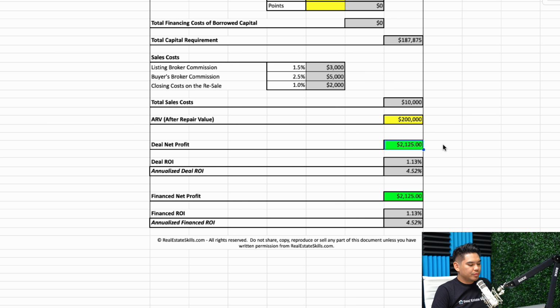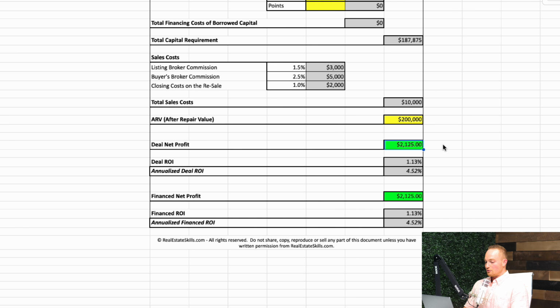I don't think anyone would think that's worth it. Right. So it's not only the deal net profit dollars, it's also we look at the deal ROI. So someone might say, oh yeah, like $2,000 is great. Why wouldn't you want to do that? It's still profit. But if you have to spend $188,000, you're putting that at risk to make $2,000. That's not a very good return on investment.